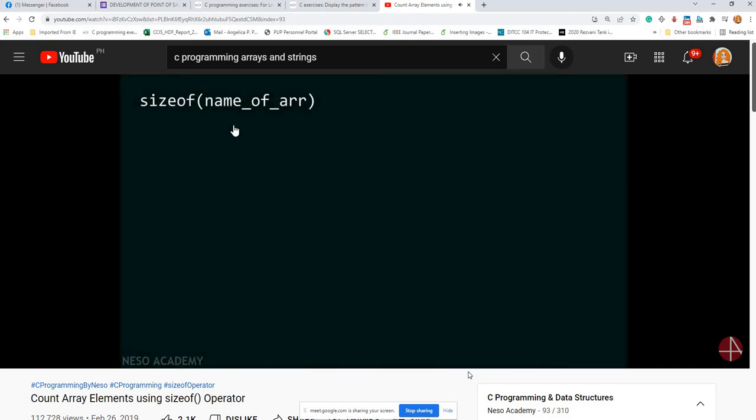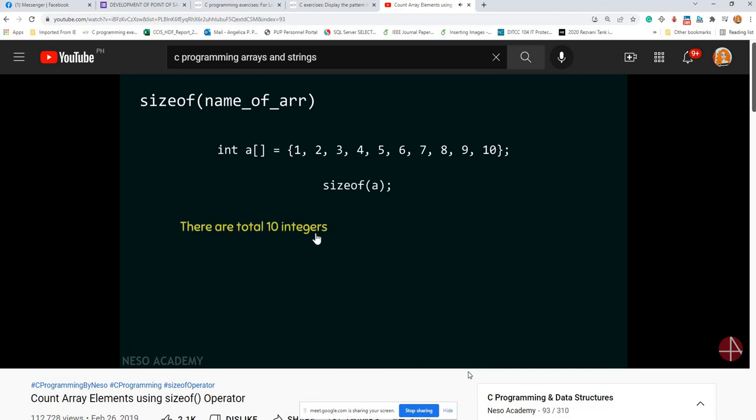sizeof name of array. Suppose we have an array like this and there are total 10 elements in this array. What is the size of this array? There are total 10 integers, right? And I'm assuming that each integer requires 4 bytes. Then we can easily calculate the size of this array by multiplying 4 with 10.